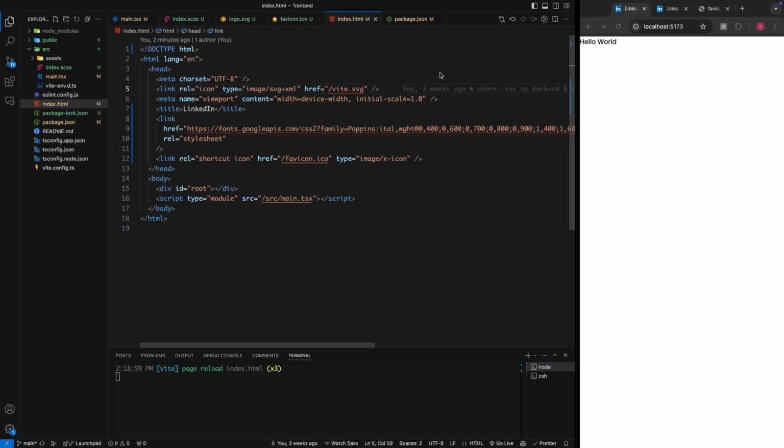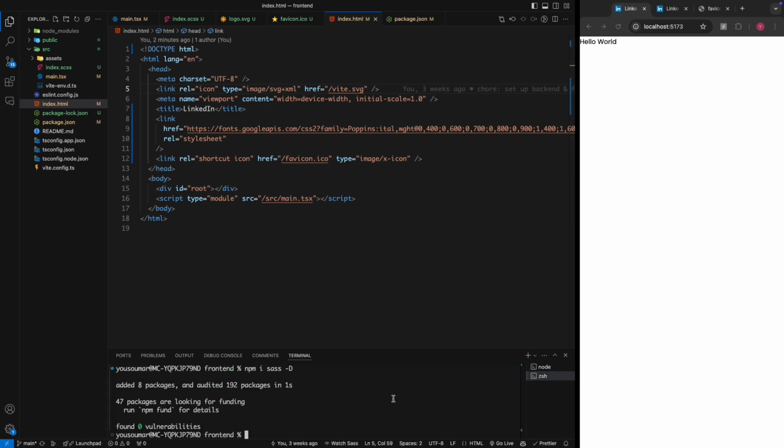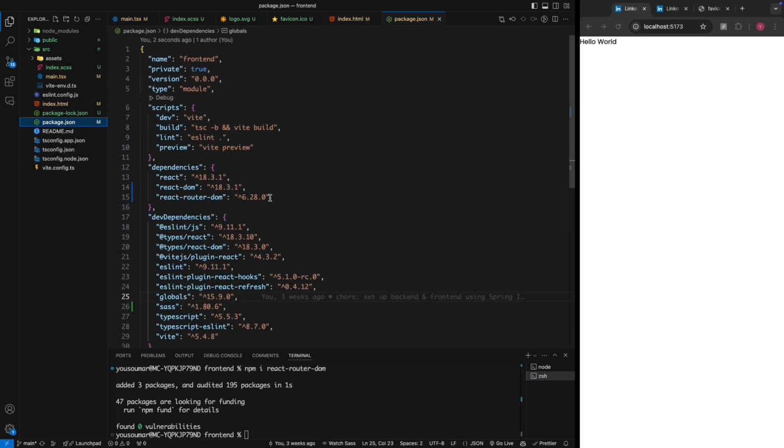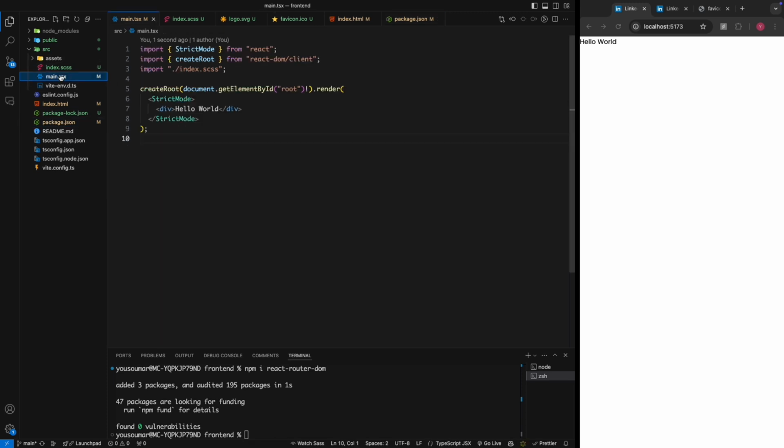Let us create our routes. So for that, we're going to be needing the React Router DOM package. So I'm going to install the DOM package. So it should be added. Yeah, it's here. And let me come back to our main.tsx, and here we're going to create a router.